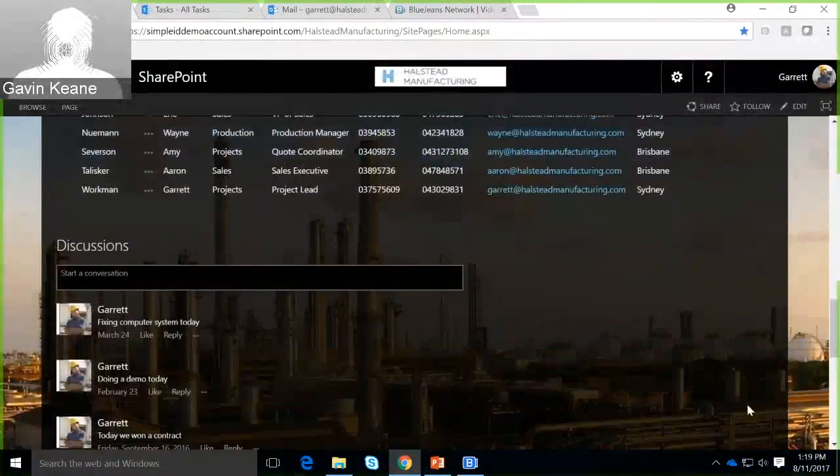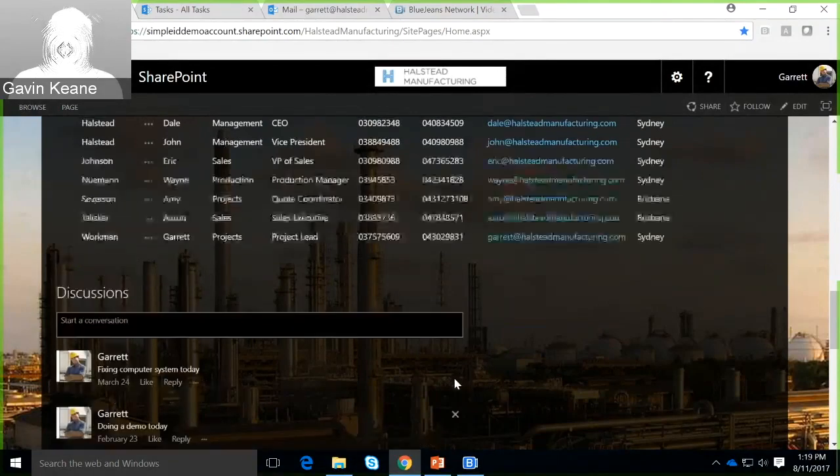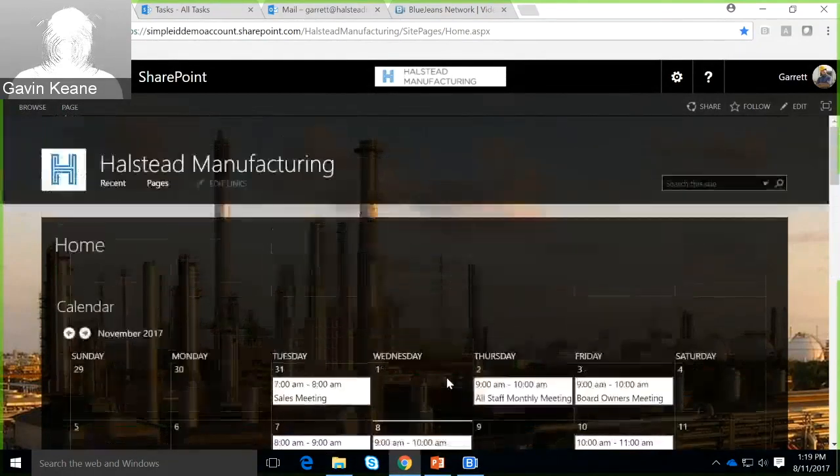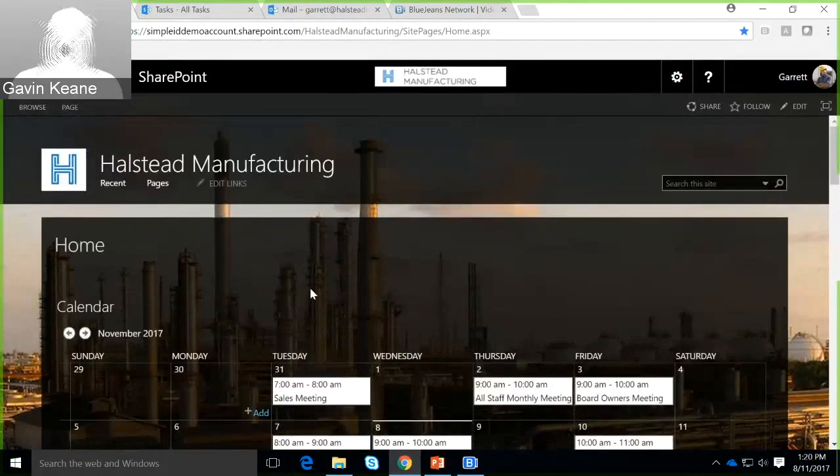And then we have a discussion. That's like internal social media. So again, if there's a major announcement that you want to make and you've got remote workers, you can just put a comment there, and that actually sits there and people can read that. So that's internal social media. So they're all the other adjunct things that we add on to our Halstead Manufacturing. But the main thing that people use is actually the document repository. So I'll go to that now.